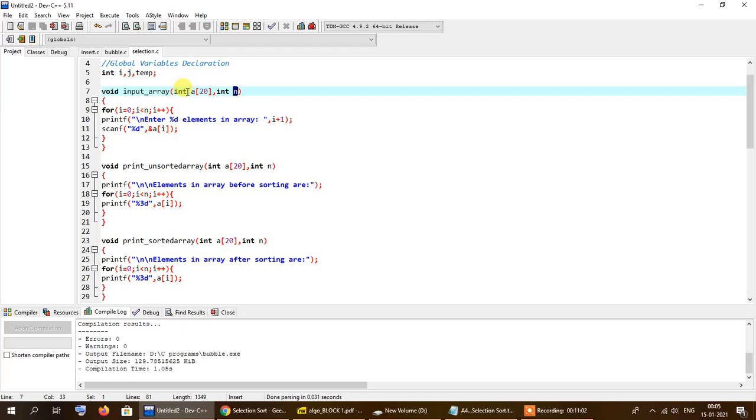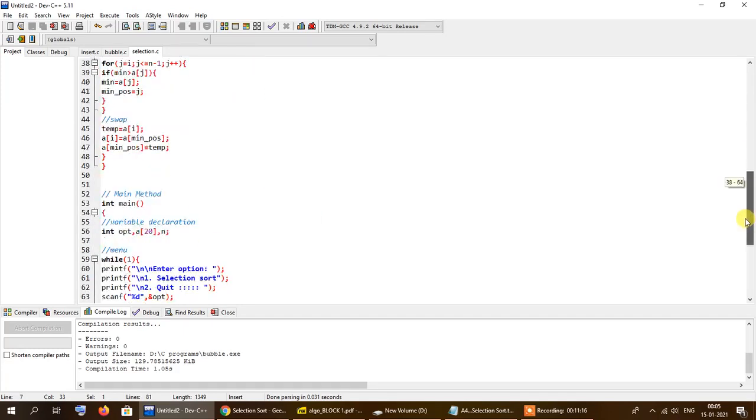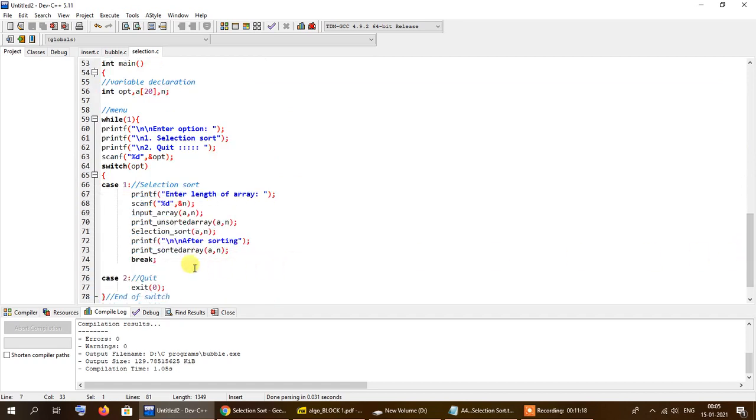So initially the array is empty, there are no numbers in the array. Before we can actually execute this sorting, we'll have to provide some numbers into the array, and that is being done using this input array function. And after giving the input, it is printing the unsorted array. So before we actually perform the sorting, we'll have to print the unsorted array and see what it looks like, so that we can get some idea of how the elements are rearranged and sorted properly after selection sort occurs.